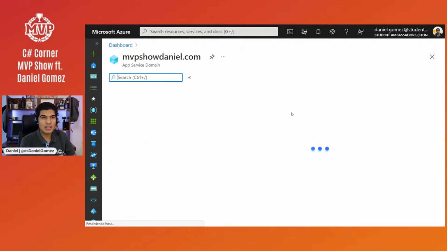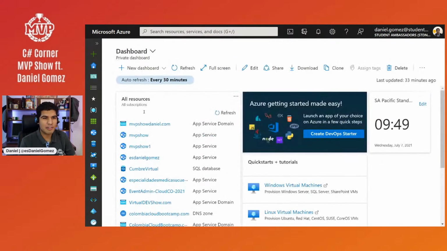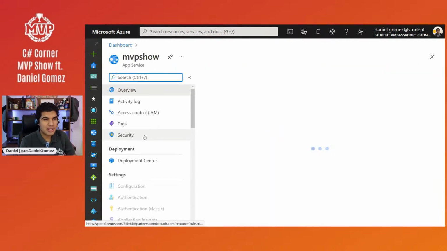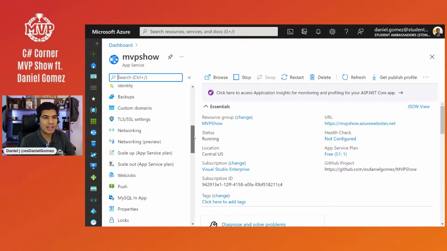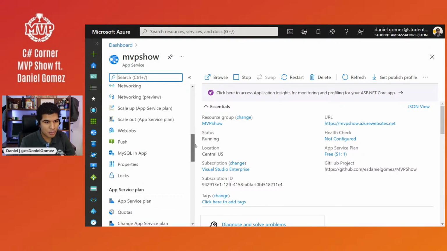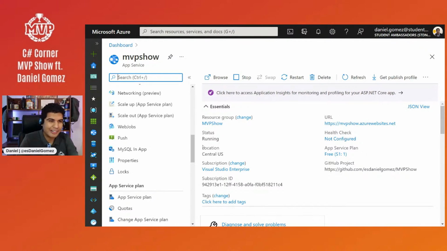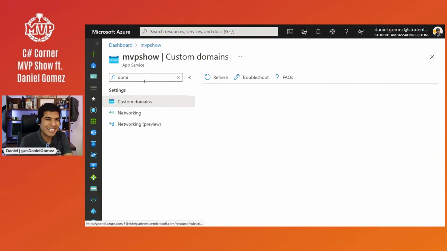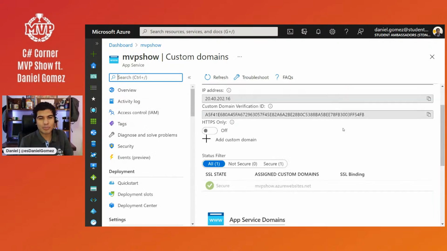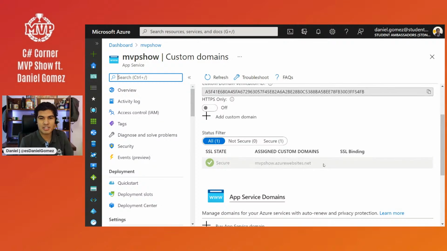So let me see, our domain mvpshowdaniel.com is ready. And the only thing we need to do, in a very fast way, is to associate this domain with our Azure App Service. In this resource, we can see the option custom domains. Or if you don't see it, we can write domains here. And here, for example, the assigned custom domain now is mvpshow.azurewebsites.net.